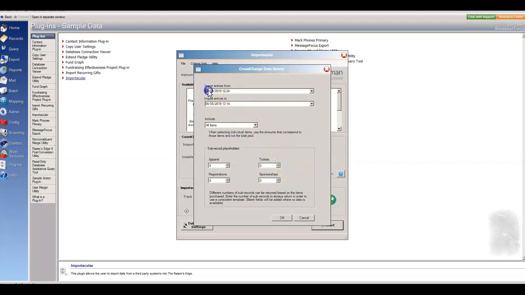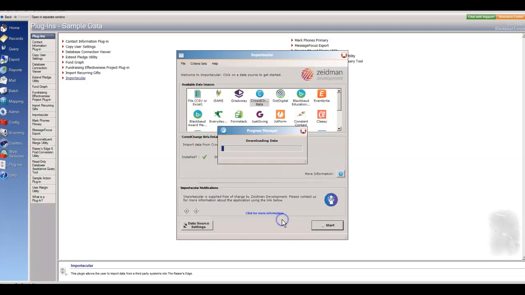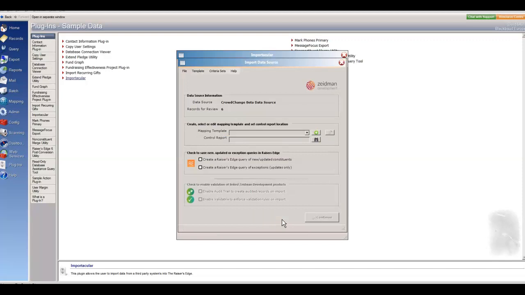And then you can choose the dates you want to import your entries from and to. And we can either bring over all our records or specific records based on the drop down here. I'm just going to bring over my donations for now. So once the data is downloaded, we can see we've got 6 records for review. I've got a mapping template set up here, so let's take a look at what I've done.